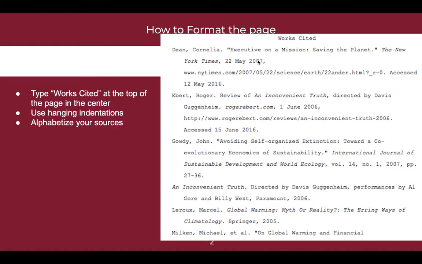So we're going to go through that in this presentation, but if you're ever wondering, you can just look at this sample Works Cited as a guide, and it can help you get an idea of what it should look like.